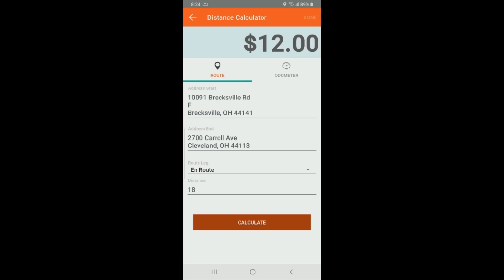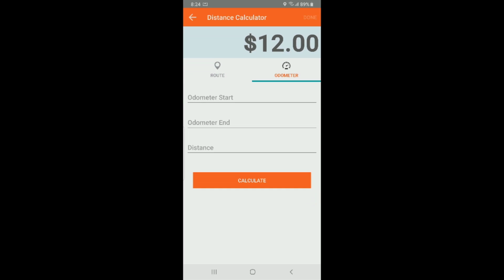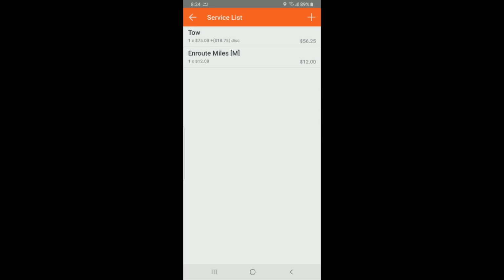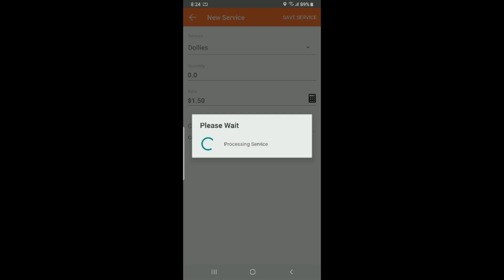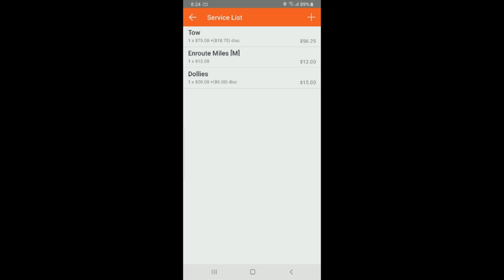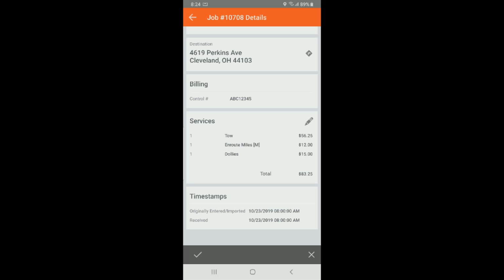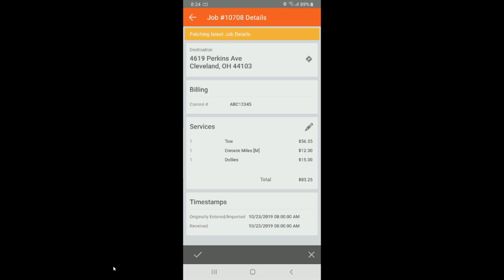So the drivers do have that ability. They could also use their odometer readings, the start and ending, to get the distance if they want to do that. So they have a couple different options. They could add other services too. If I wanted to add, say, dollies, I could add a comment and save it, and that would add my service to the call. Again, this is completely optional if you turn this on for the drivers. They may or may not be able to do that or even see that icon. But I'm going to go ahead and confirm it, so I'll hit the check mark here.